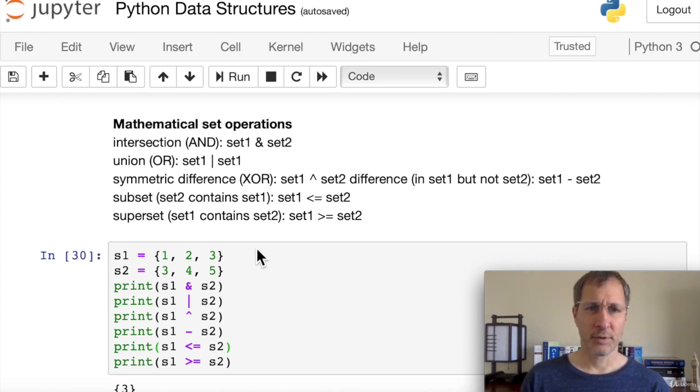Symmetric difference, or exclusive or. In other words, items that are in set 1 but not in set 2, or in set 2 but not in set 1. And the difference, we can just use a subtraction. So set 1 minus set 2 gives us the difference between those two. And then we can check if one set is a subset or fully contained in the other set using the less than or equal to, or greater than or equal to for superset.